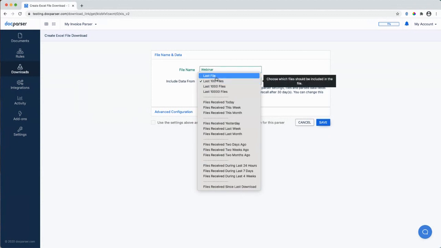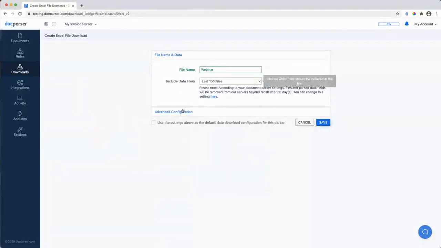So you can choose from the number of files that you want to include in your file download to when those files were received. We also have this option for files received since last download. So that helps prevent duplicates. You're only going to get the information that's new since the last time you downloaded the file. I'm going to leave it as the default just because I only have the 2 files.